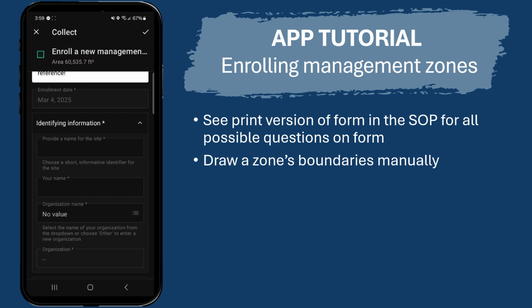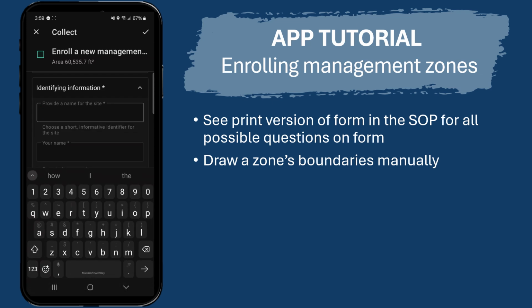So the first thing to do is to provide a name for the site. It's got to be unique enough that nobody else has named it that same thing. It will tell you if someone else has already named a site your name. So try to pick something unique. Test site for video is what I will call this.